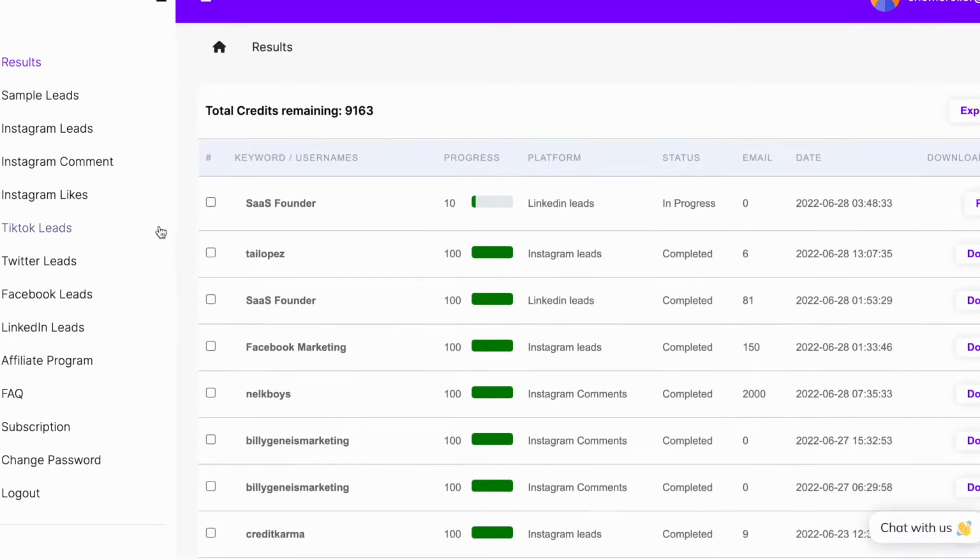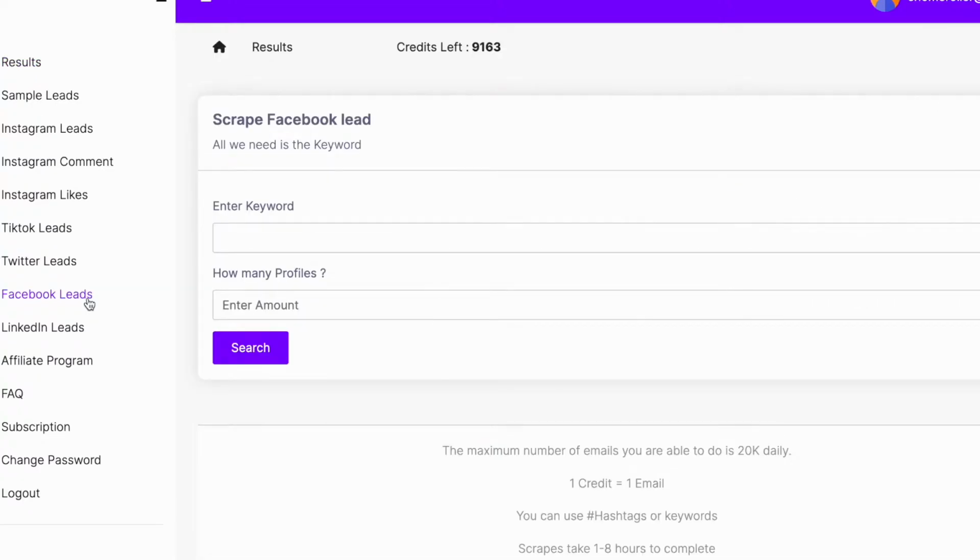I'm about to show you what it looks like once you get inside the dashboard. Basically, you can create lookalike audiences or targeted emails on any platform with this. You can do TikTok, Twitter, Facebook, LinkedIn. We are going to be using Facebook leads, because I think Facebook is the best way to target people. With this, you can target Facebook pages. Right now, I'm probably going to target some digital marketing companies because I have a SaaS that I want to sell them. I think they can create some really good lookalike audiences when it comes to Facebook ads.